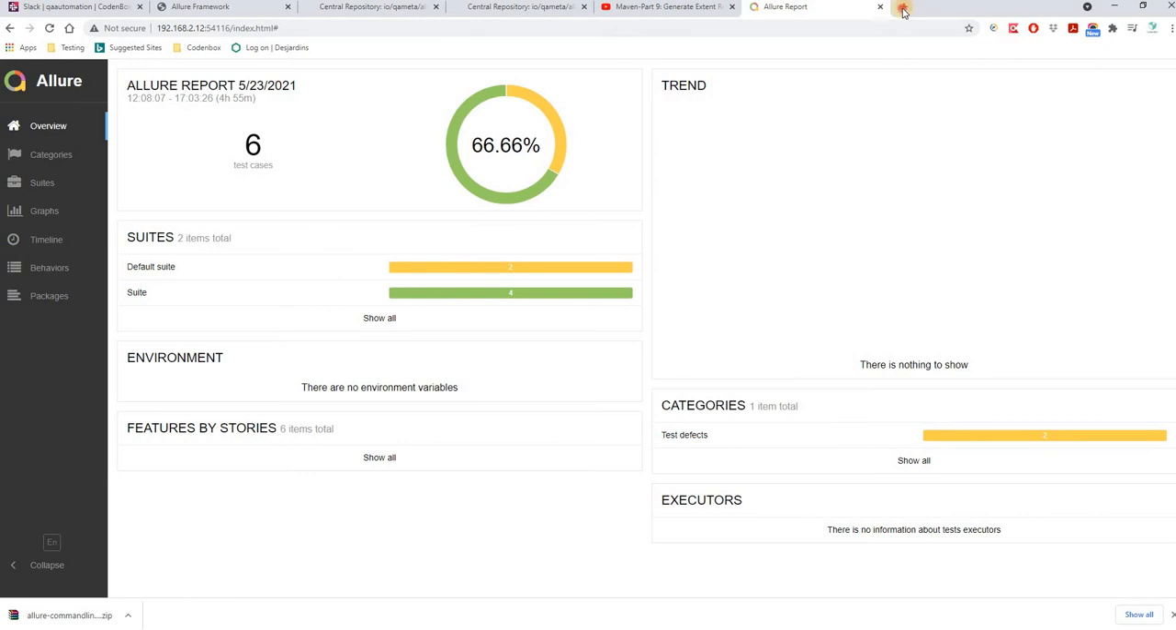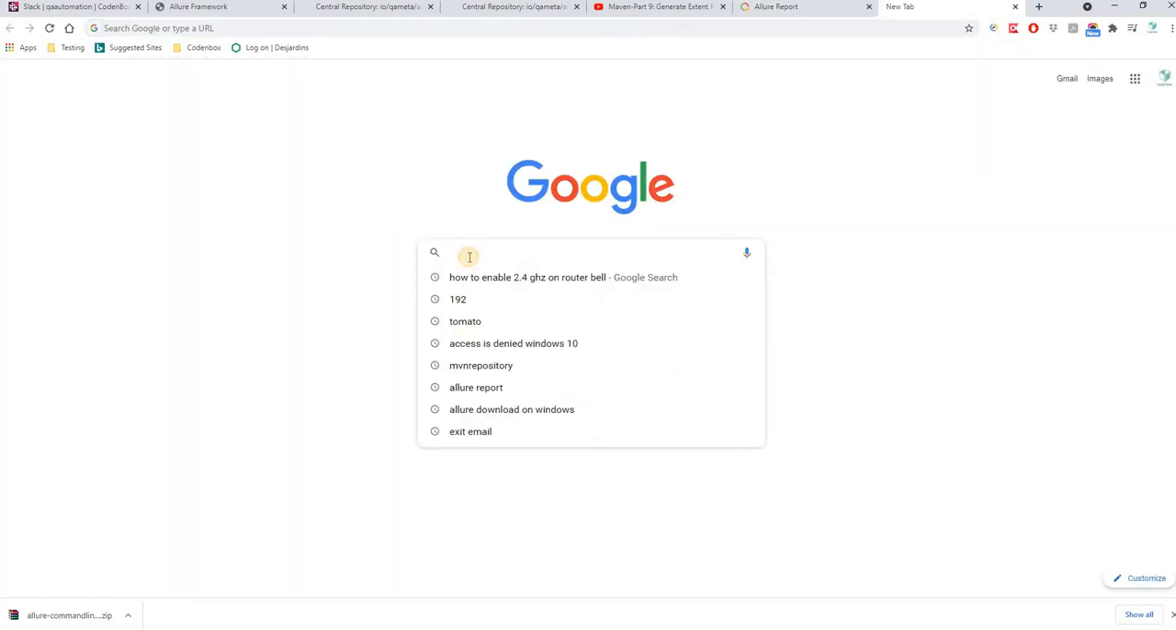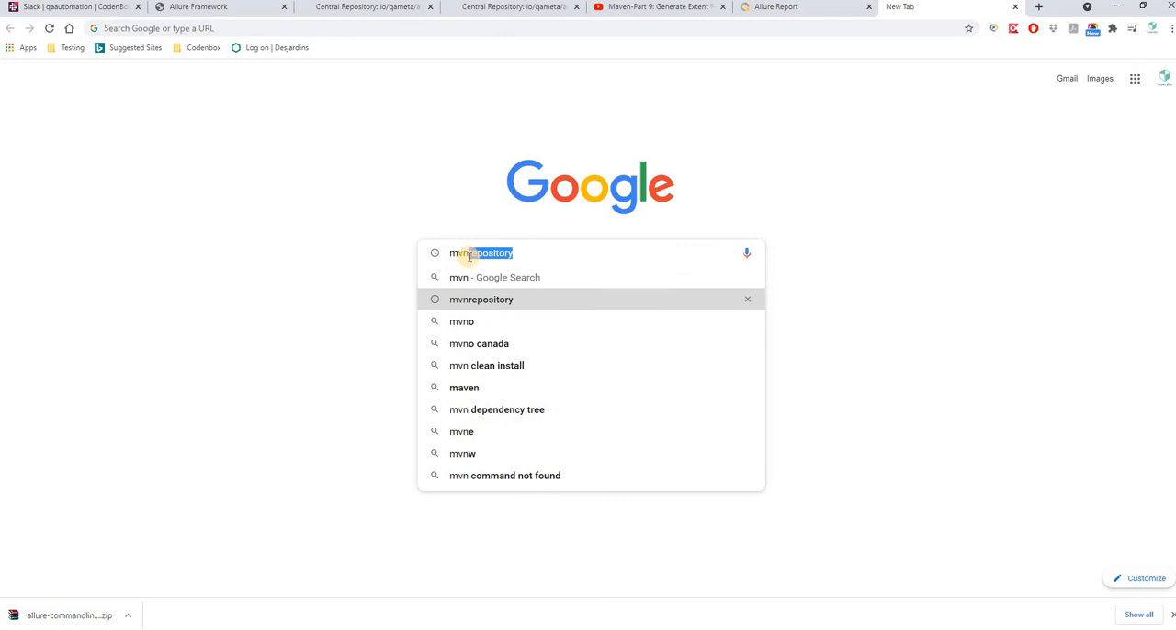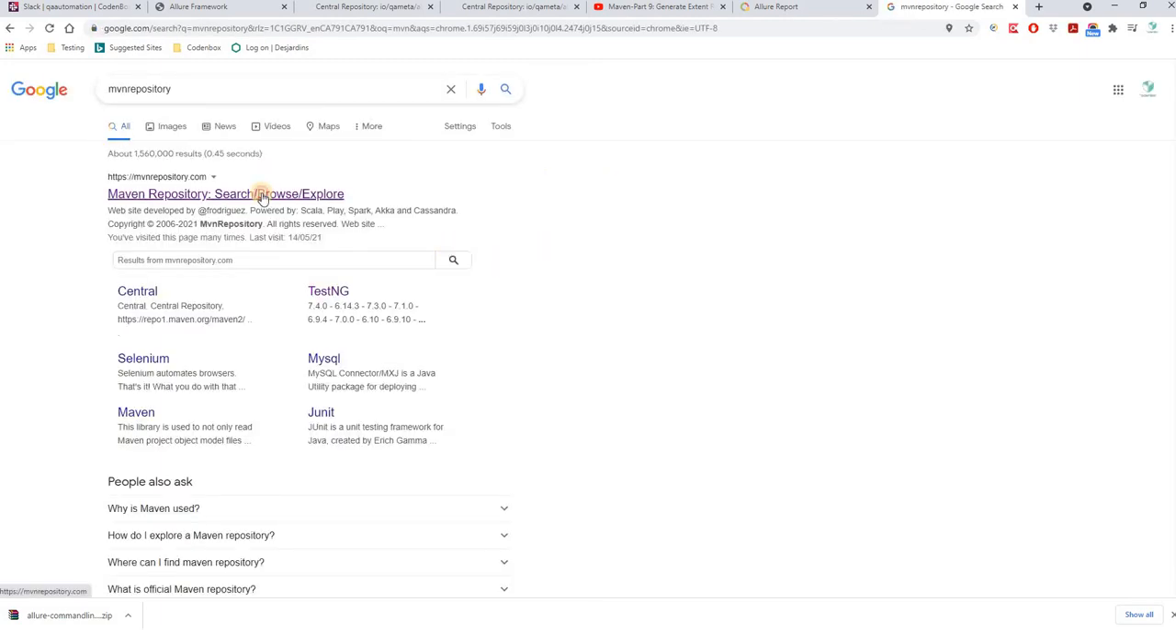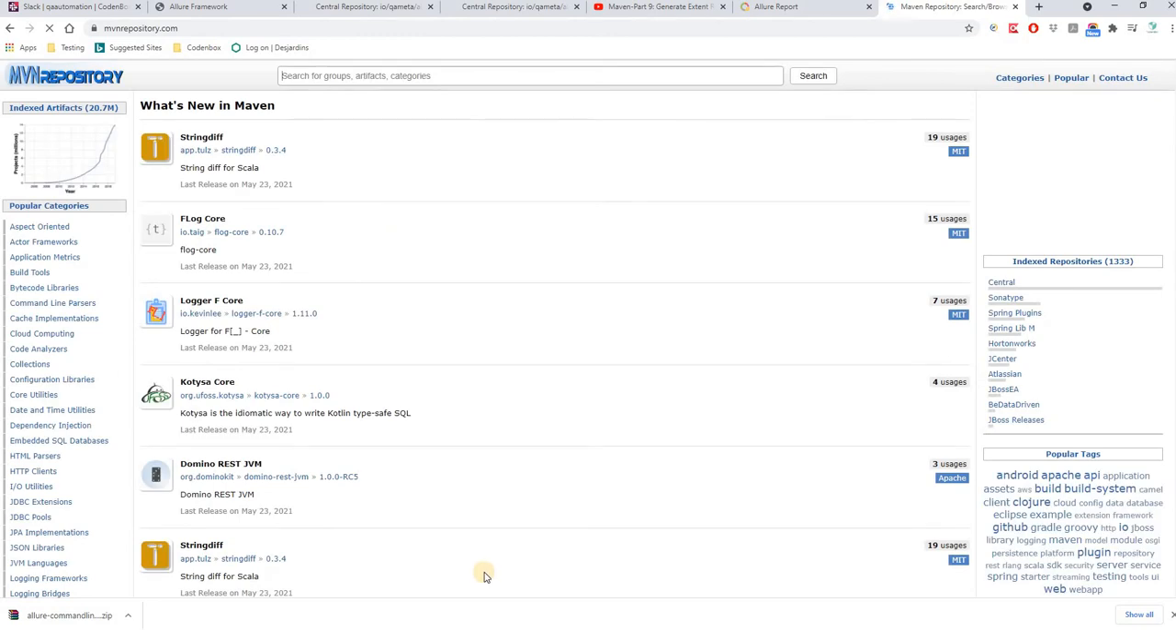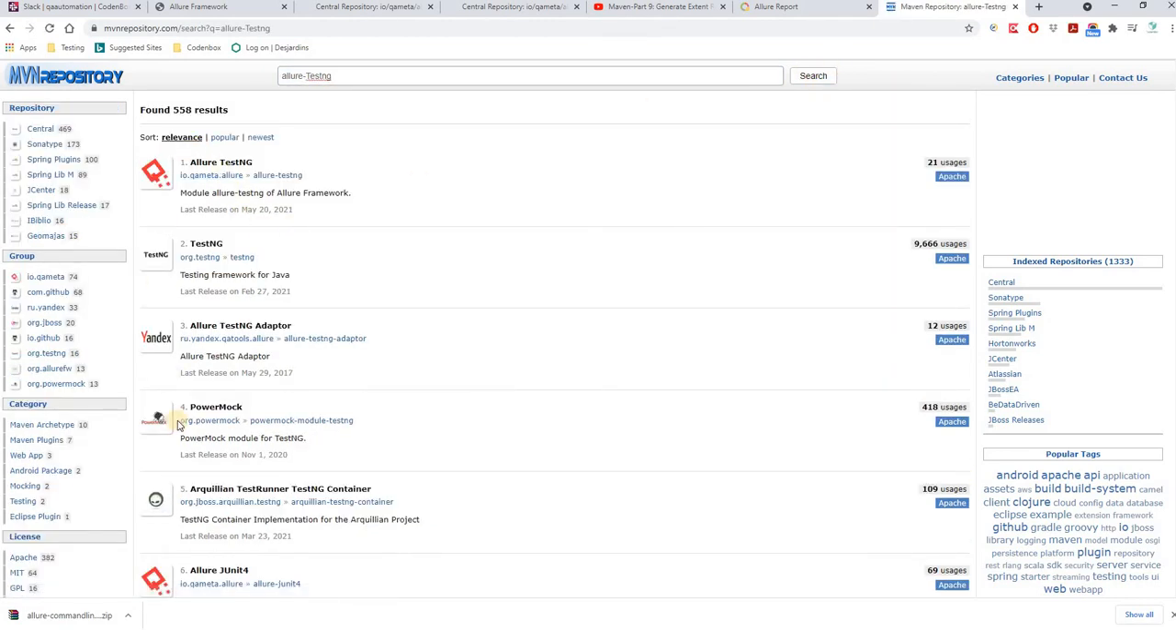You can find the jar file in the Maven repository. So go to the Maven repository and type Allure, then TestNG, because it is the extension of TestNG. So type allure-testng and search. Here you will find the related jar.